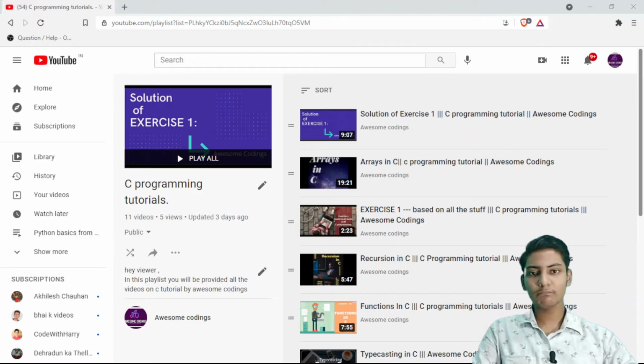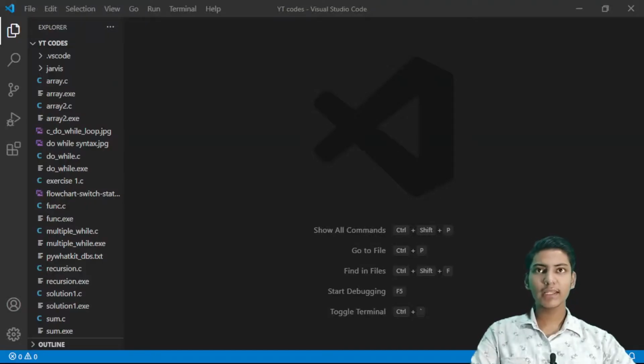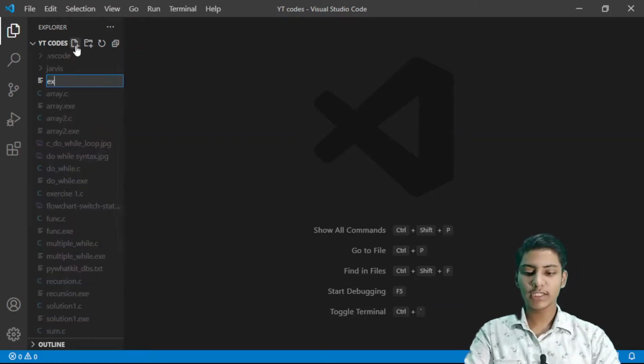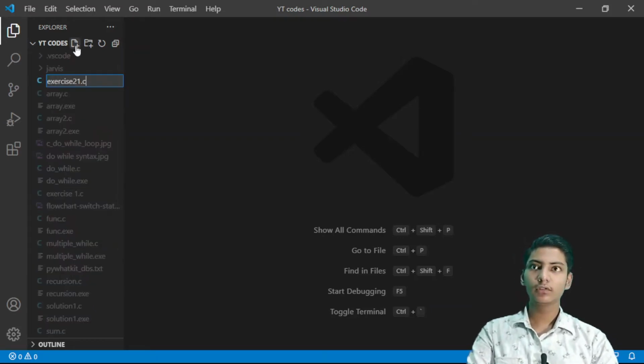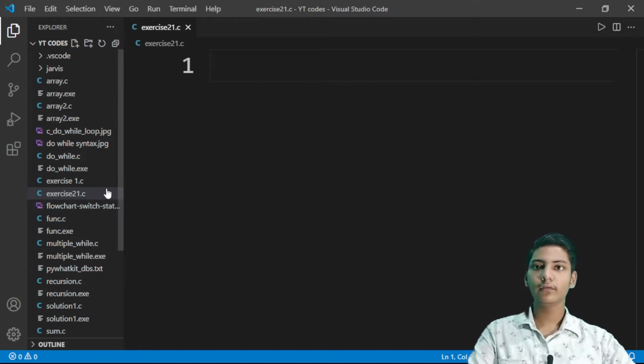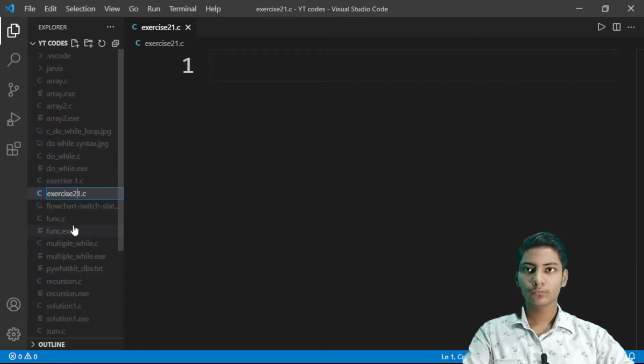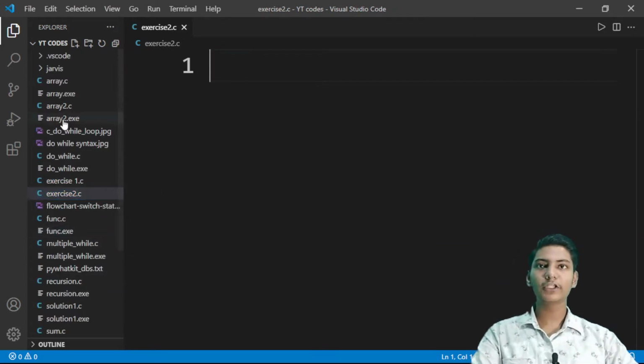So let's start the exercise. As you can see, here I am in my VS Code. Let me make a new file here. Exercise2.c, exercise2.c, not 21, it is 2. Yeah, now hope you can see the font.